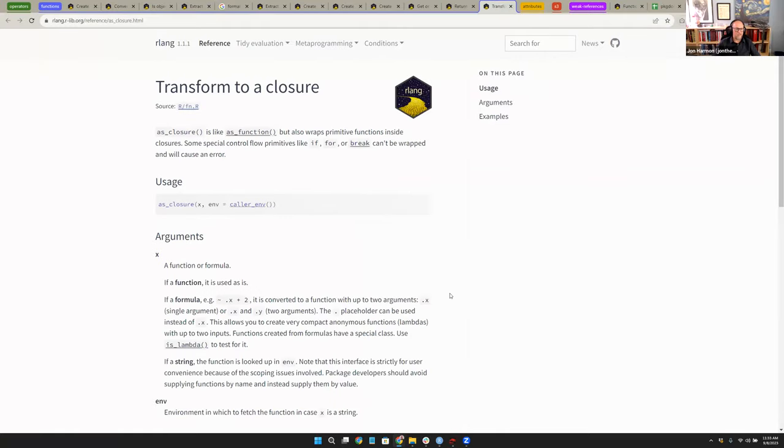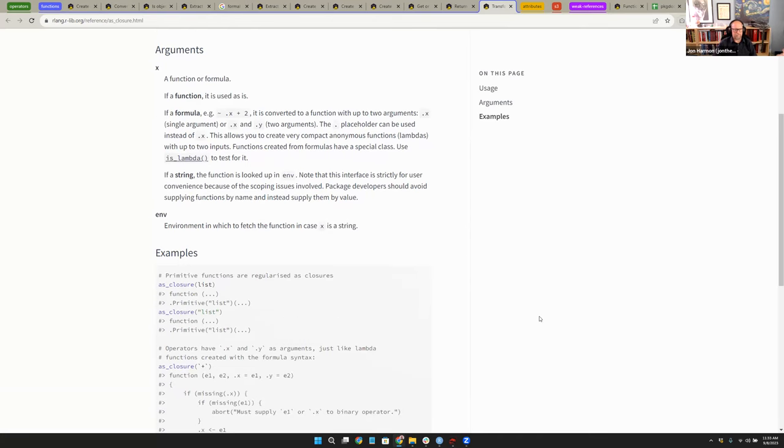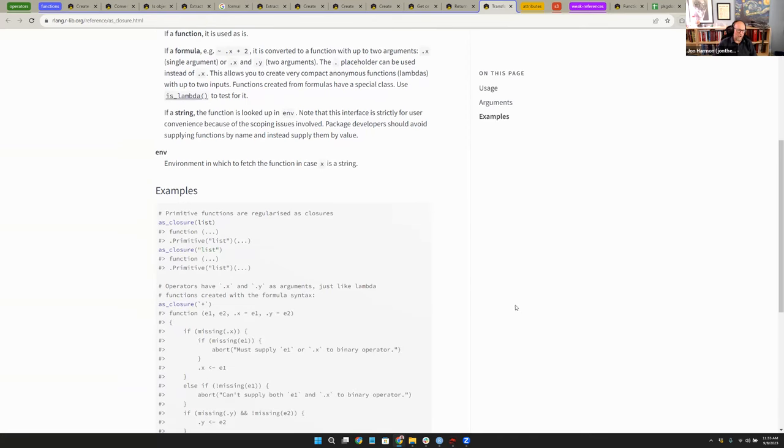And then finally, as closure. So this is all these things that we've seen for primitives being weird and they don't actually act as closures. As closure, you can give it a function, and you can do all of the purrr things, so you can give it a one-sided formula, whatever, but really what this is for is to give it a primitive, and it wraps the primitive in a normal function. Again, I don't know how often this would be useful, but it is kind of neat.